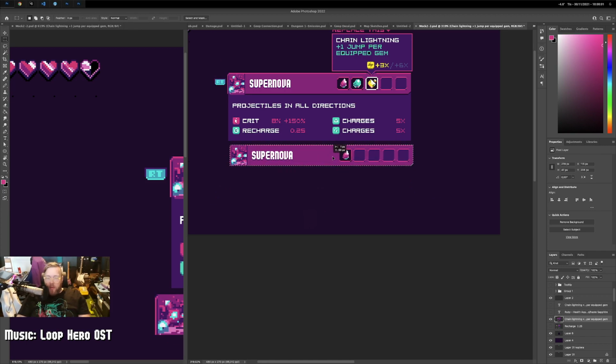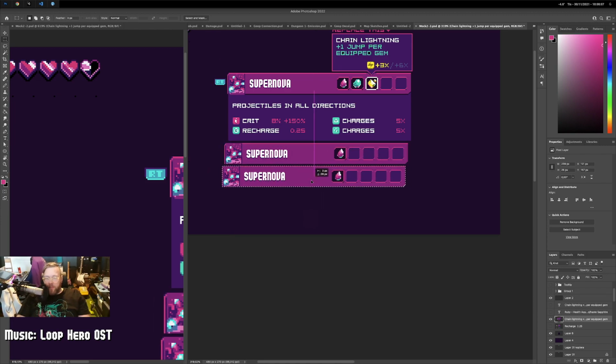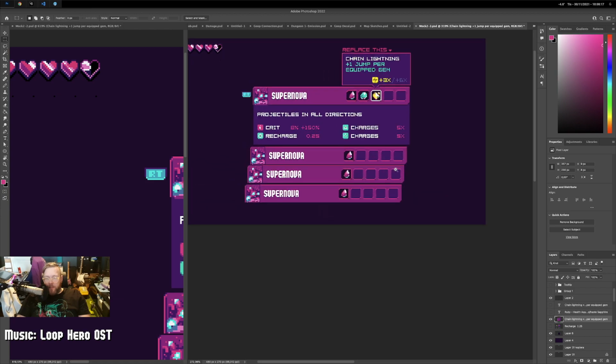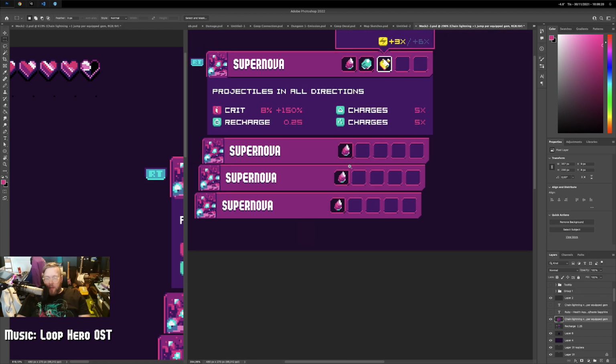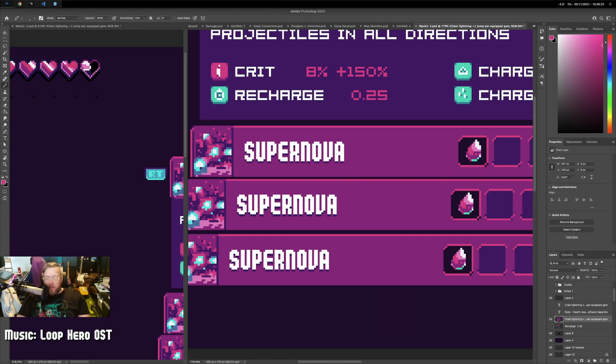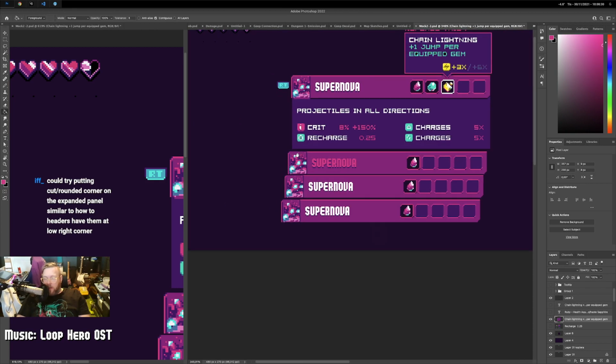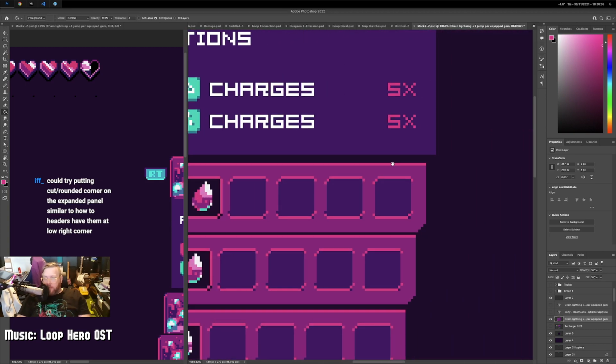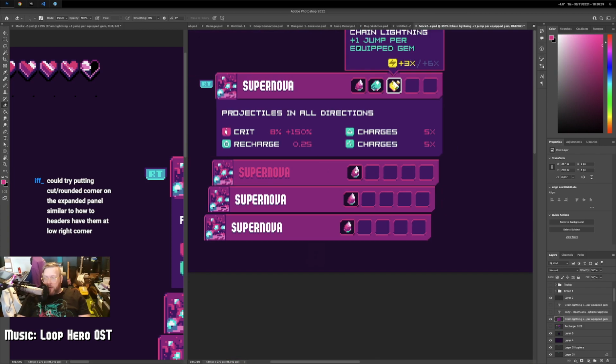Oh, maybe how is that, the staircase style offsets here? Spice it up a little bit. And then we just deselect the text. These, cut off that corner.